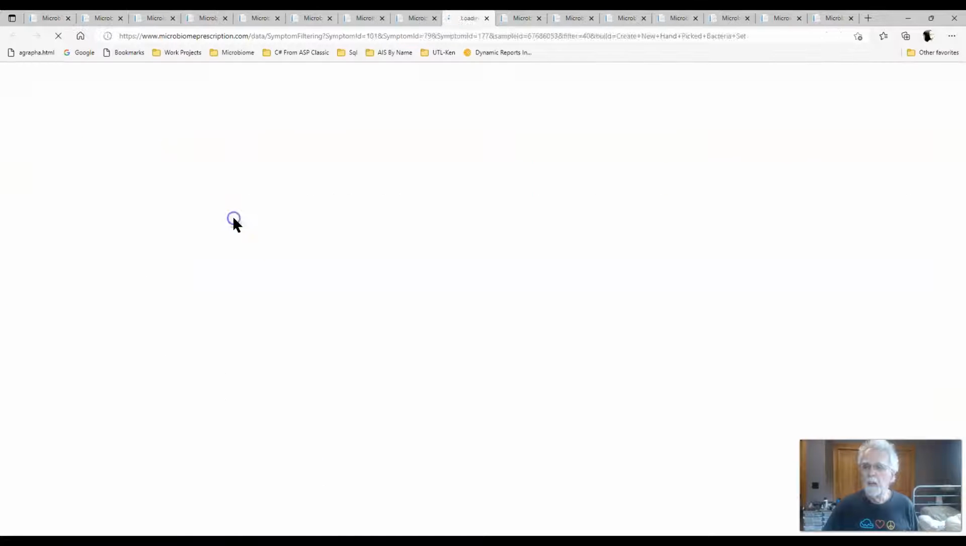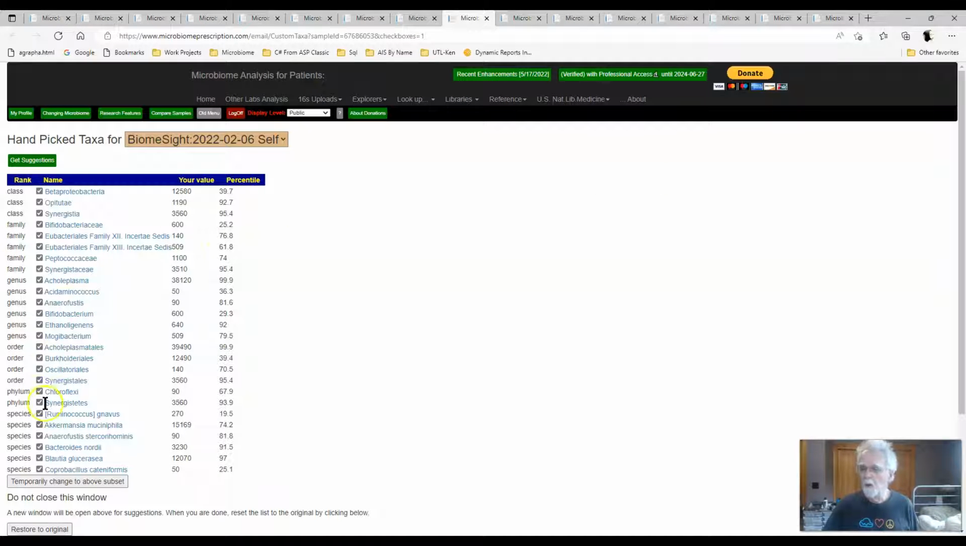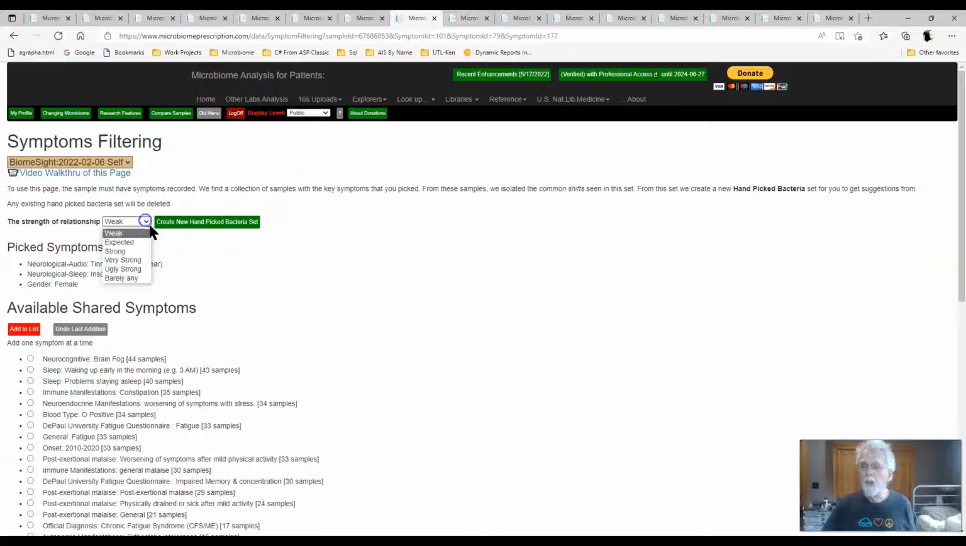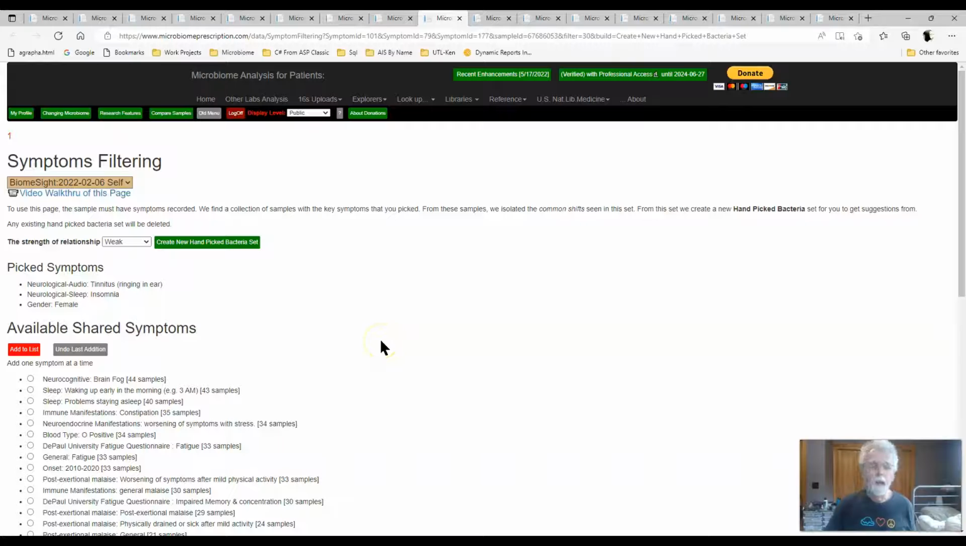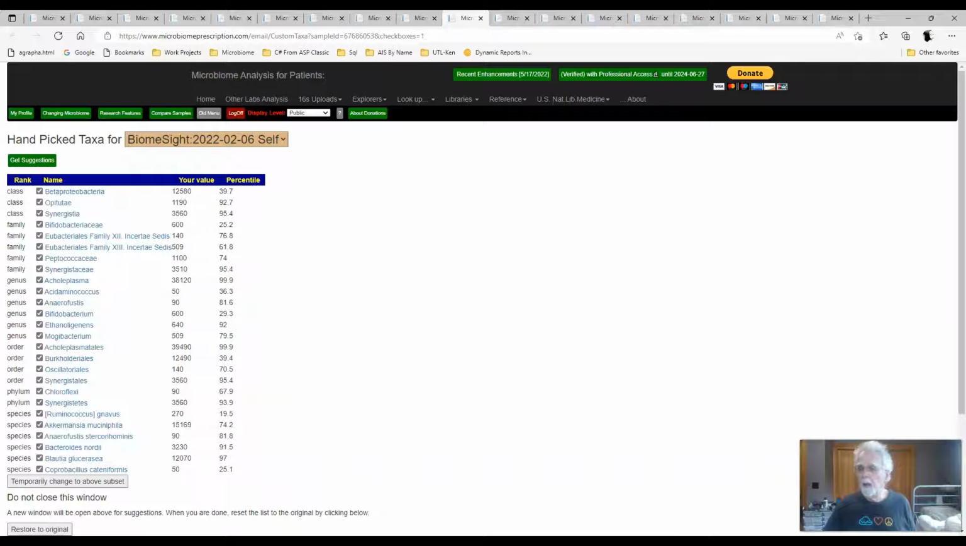Okay, so we click here, it opens up a new window, and now we see all the bacteria which have been identified as being in common with people with the same collection of symptoms. I could go back and say, okay, that's nice, can I have a stronger association than just that? Click here, and no luck. In this particular case, weak is the best you can do, and that's it.